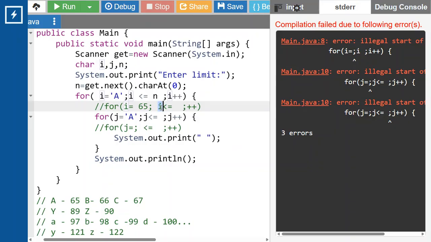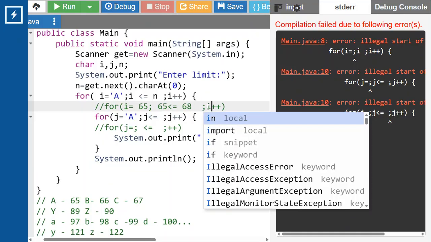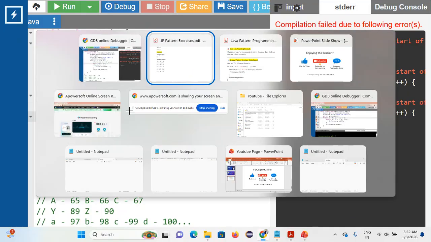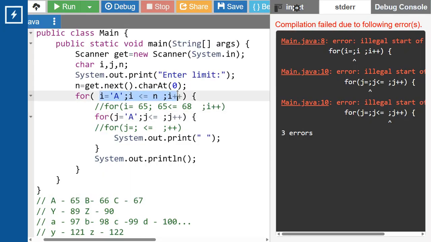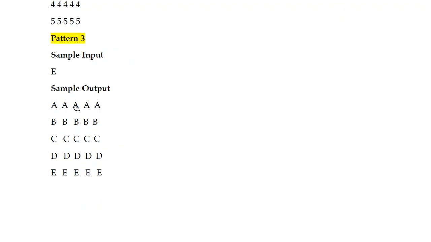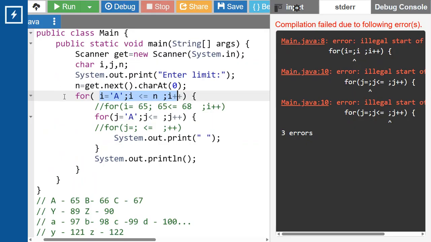So instead of i, what should I give? 65, less than or equal to the n value. Example, assume the n value is now capital D. What is the capital D value? 68. Four times I'm giving. Next, increment as usual. So the first step is over. Still, I'm not printing anything. I'm deciding how many rows I'm going to print. That is about the i variable usage: how many lines I'm going to print. Next, in each and every line, how many times I'm going to print, that is important. First, the total number of lines is decided by the i variable.